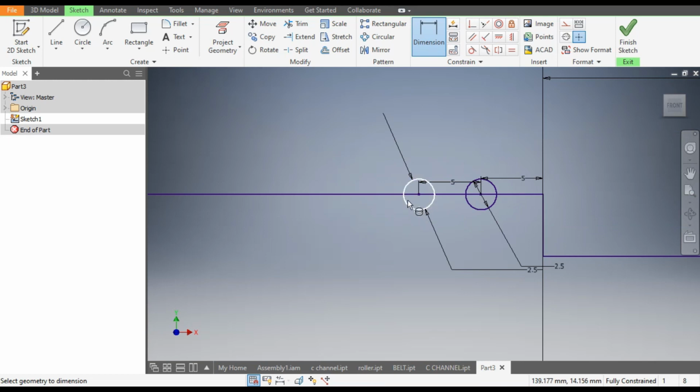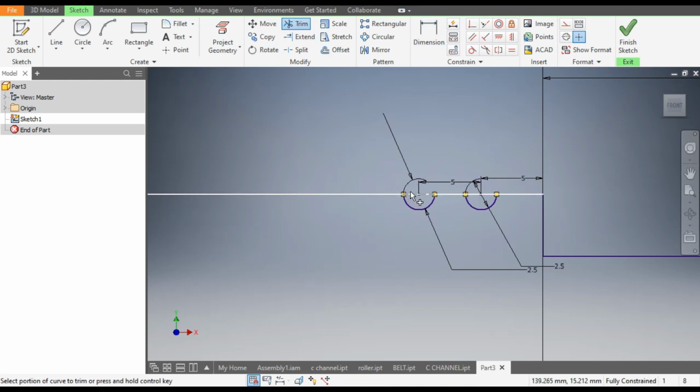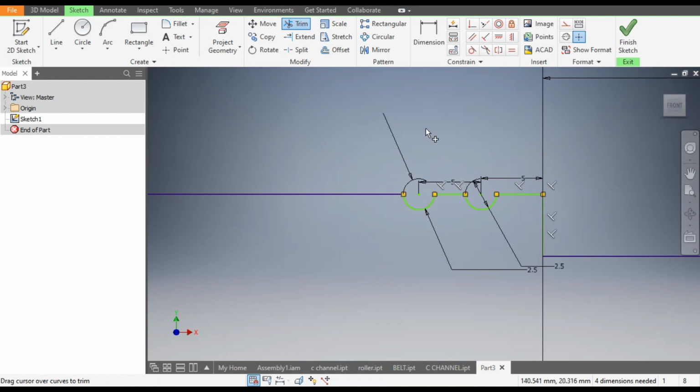Now we only want this inner profile below this line. So go to trim. Trim the upper part and this. Similarly, the inner profile, the cutting edge. Okay. Now this whole portion has become unconstrained. To constrain this, go to horizontal constraint. Select this and select this. This is constrained now. Select this and this, and this point and this point. This is also constrained. Now this is completely constrained. Here you can see it is fully constrained.